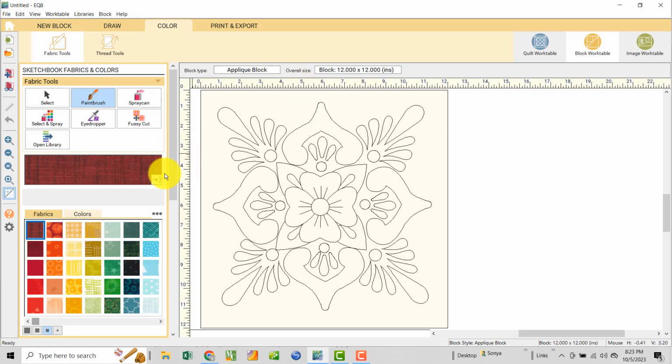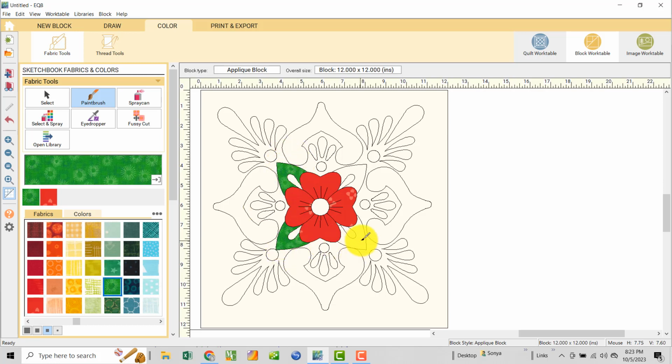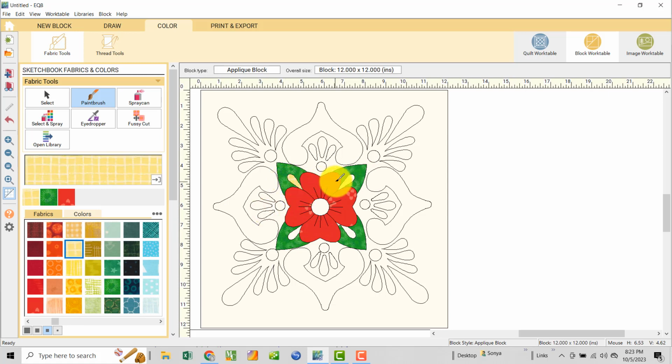So let's color this. Whatever you want, it doesn't make any difference. Let's make it a red flower, green leaves. Let's do light yellow in the veins.